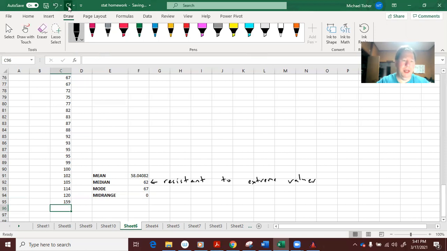Okay. And as you can see, the mode didn't change at all, okay? So the mean changed a lot. The median did not change a lot because the median is usually resistant to extreme values, and the mode didn't change at all. All right, now the mid-range changed a lot, did it not?